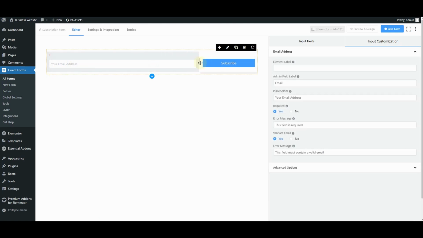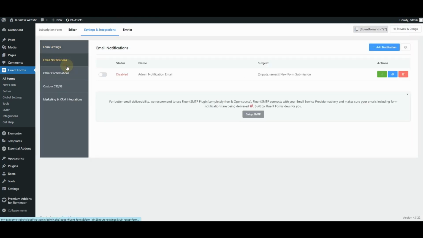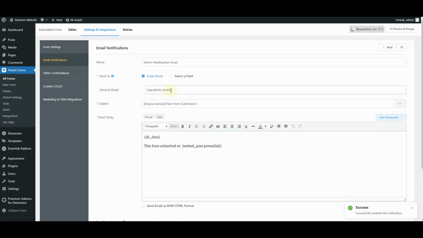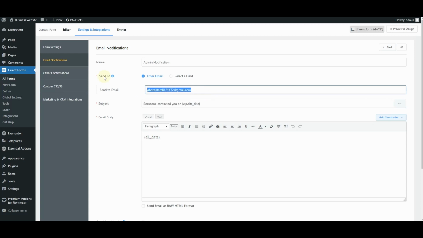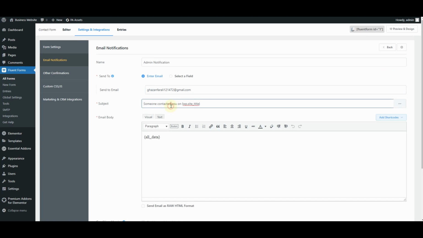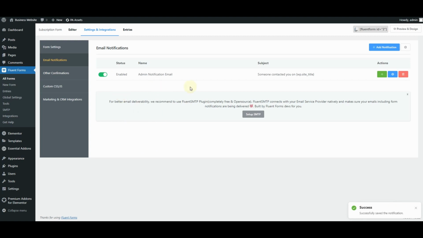I wanna increase the width of this email address field, and then I will go to settings. First let's click on this save form. I'll go to settings and integrations, and then we'll set up these again. So I will enable this one. I'll click on this settings, and then once again I will copy these from here. So I want to copy this and I will paste this one right here, and then for the subject I will copy this subject and I will insert the subject here, and let's just keep the shortcode as all data. I want to get rid of this thing from here, and then we can click on save notifications.